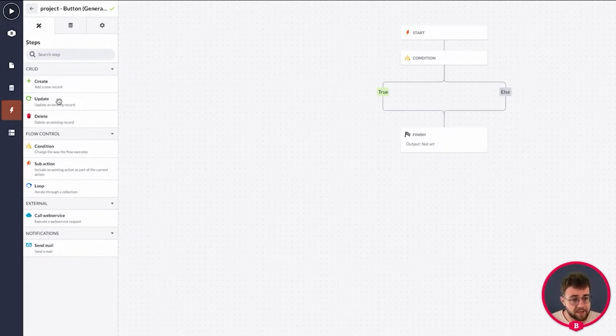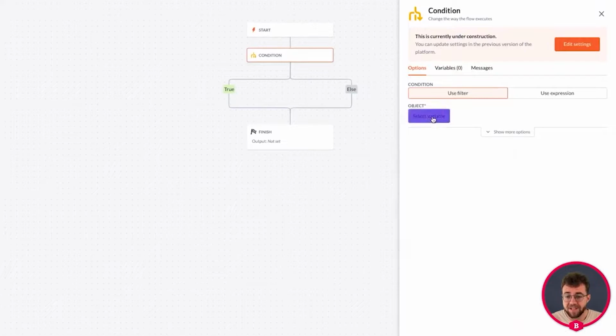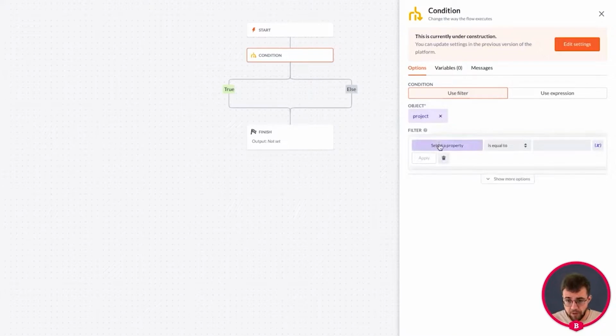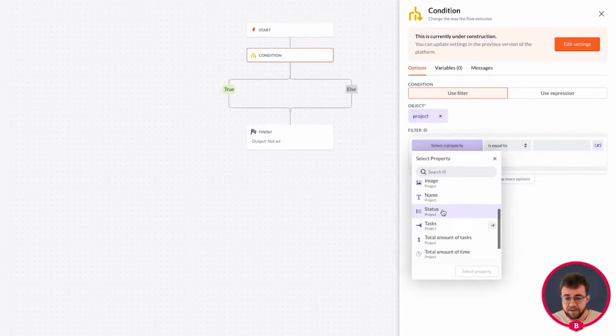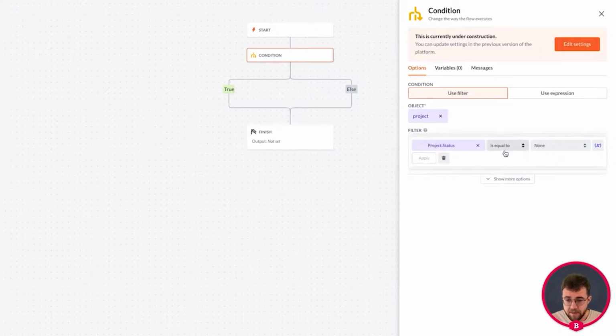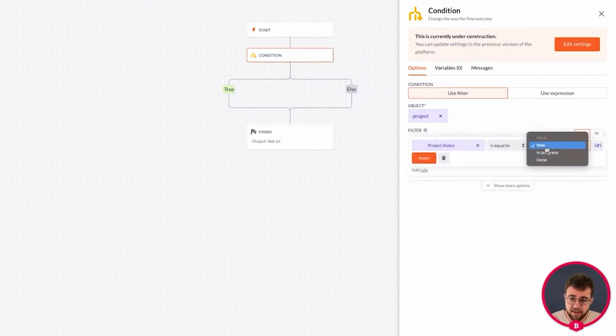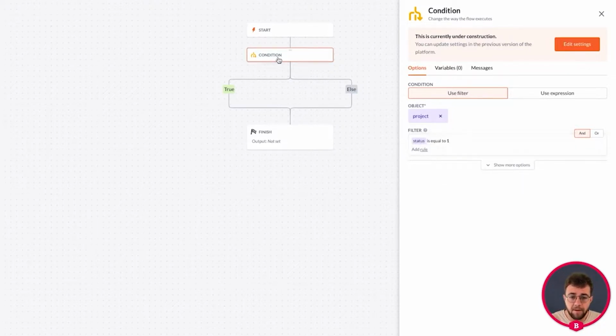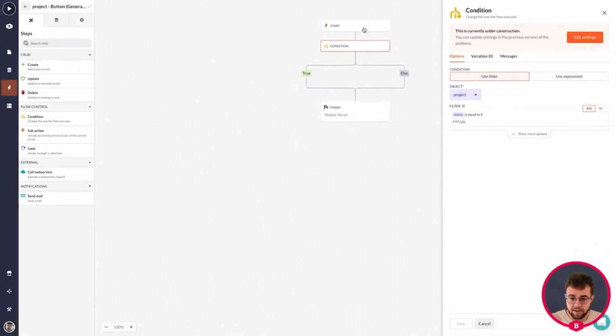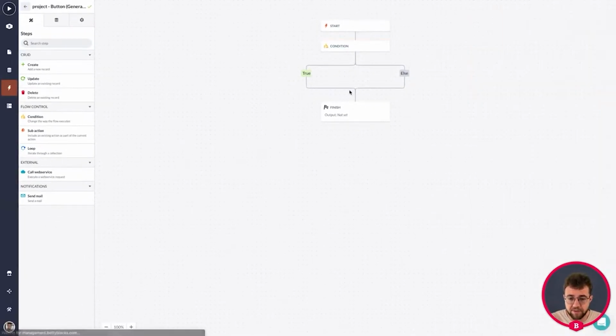So in this case, we can say condition, select the variable, so set it to project, and create a filter rule. As I said, we want the status to be equal to new before something can happen. So project status is equal to new, apply. So status is equal to 1. In our case, 1, it's the first item on our list. So project status is equal to new before the condition is true. So in this case, our condition is true when this filter is applied.